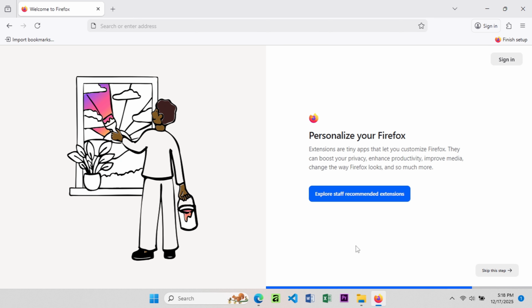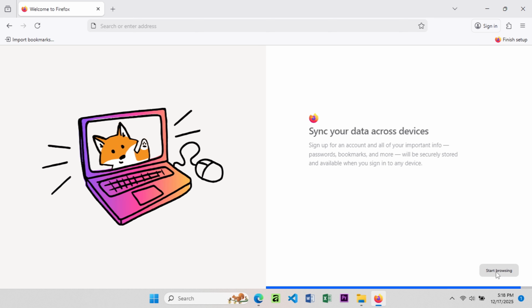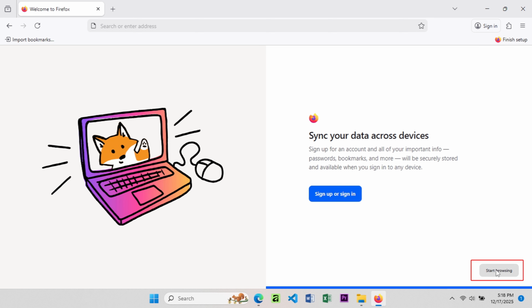Next, Firefox offers recommended extensions. You can explore these or simply click on Skip this step to move forward. Finally, click Start Browsing to complete the setup.